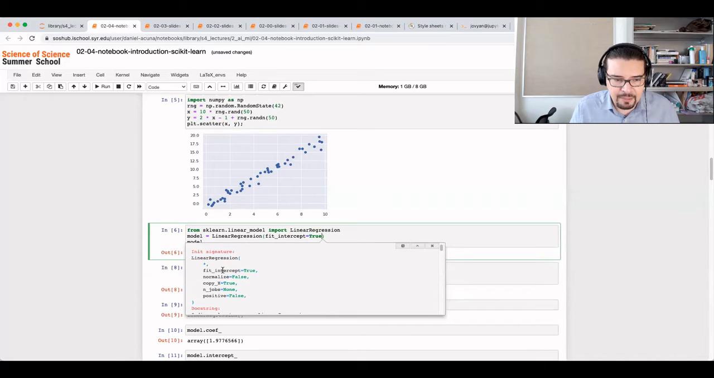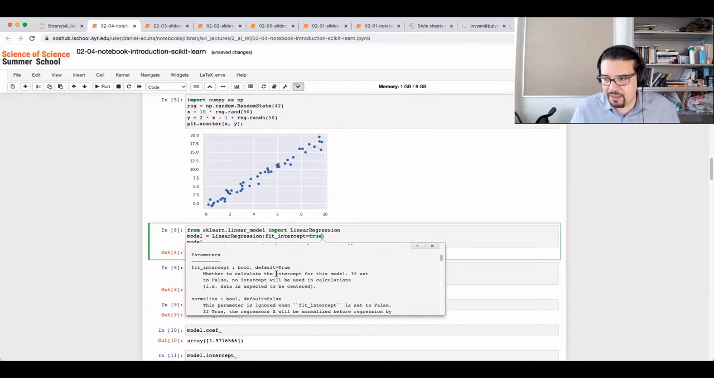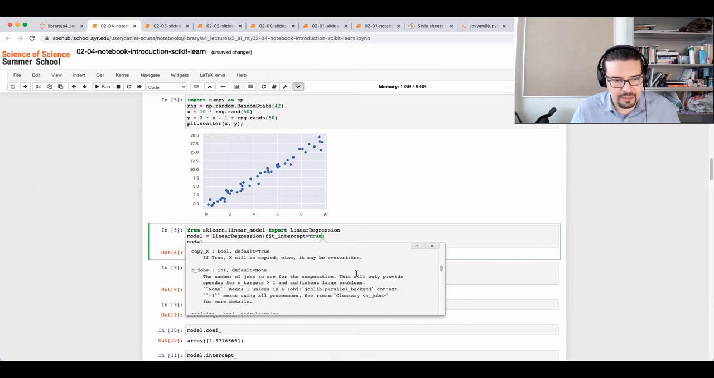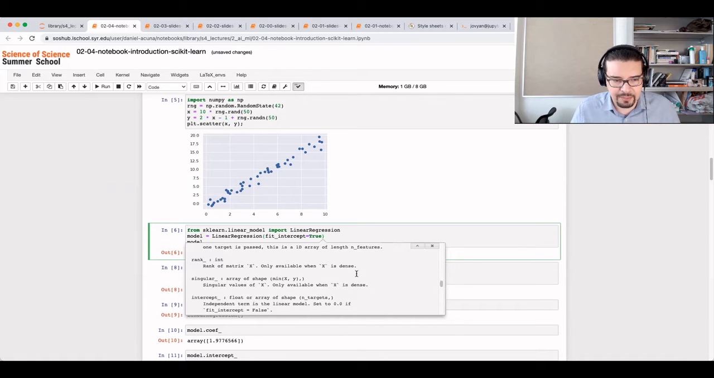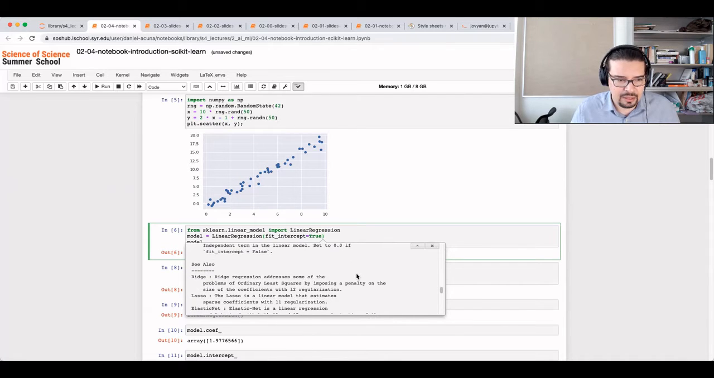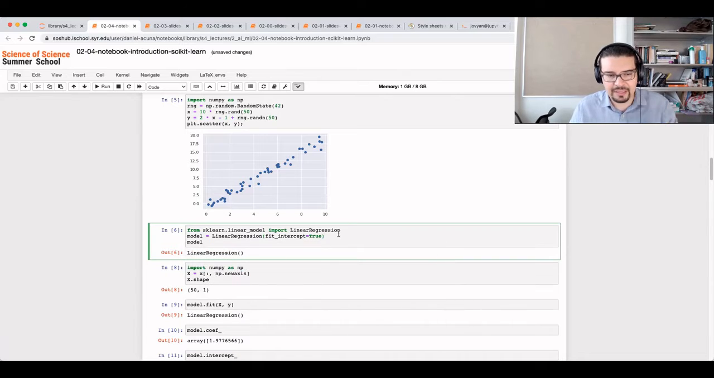So fit intercept will assume an intercept, and you should always do that unless you normalize the data somehow. This will just apply the standard way of finding the parameters, and it's very, very simple. There are other more sophisticated kinds of regressions with regularizations. We won't get into that here. This is just the vanilla regression.